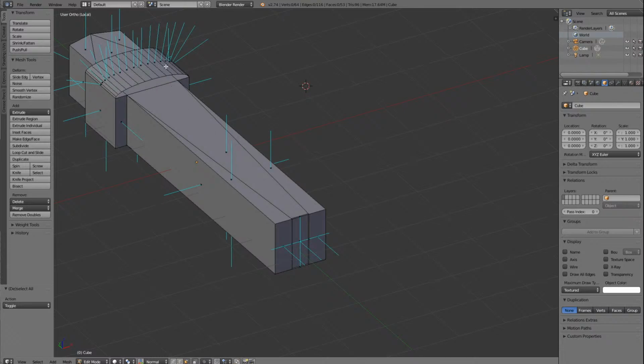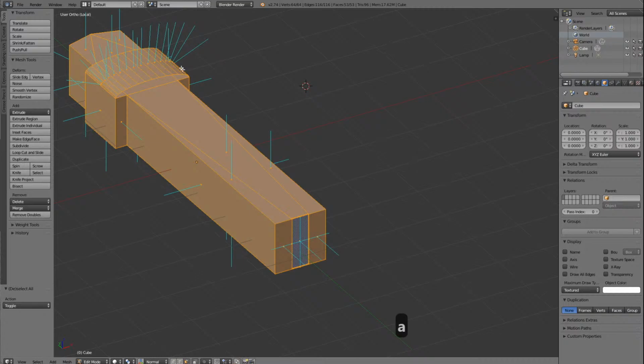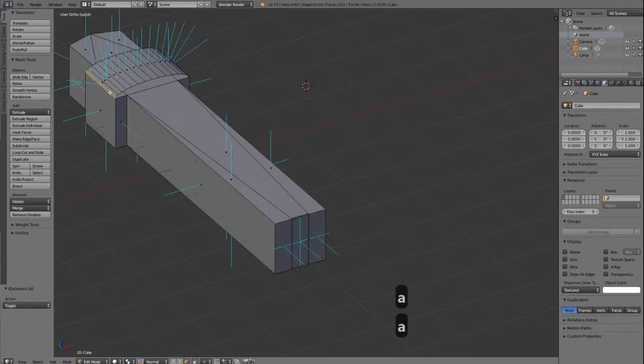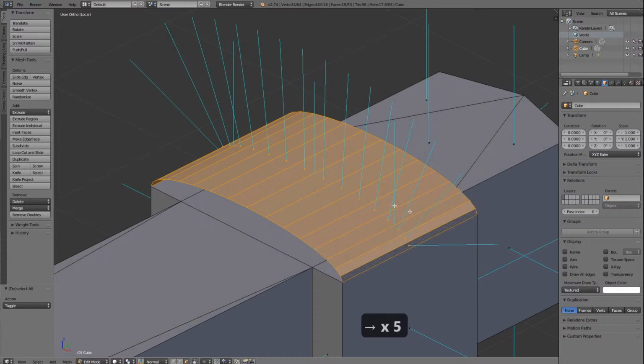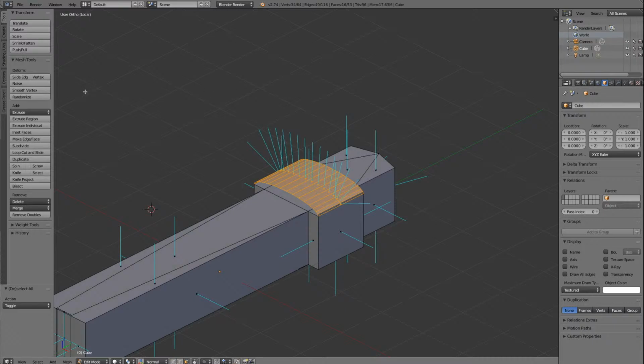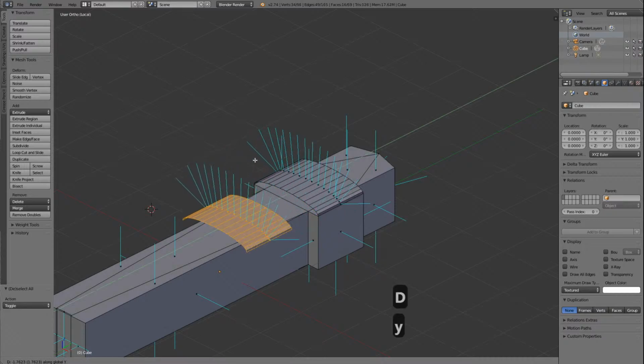Now I want to copy that roof. And I want to bring it in but I want to keep the same shape. So what we're going to do is A to select and deselect. Delete or the dot on the number pad. Okay, I want to copy that. Duplicate over there. Shift D on the Y. There we go.